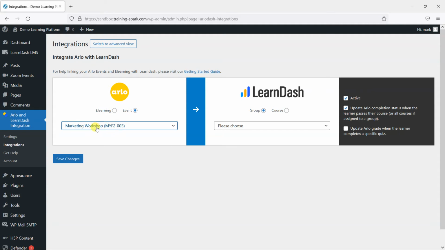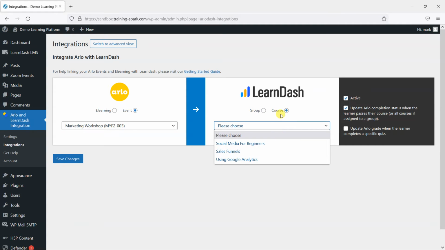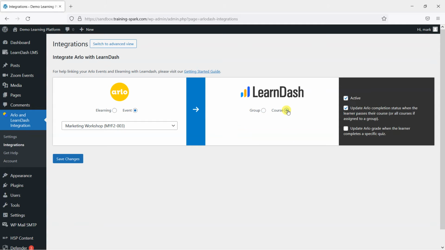I'm just going to map an event here, and on the right hand side, under the LearnDash section, we can choose whether we want to map this to a group or a course in LearnDash. You might have a number of courses set up or some LearnDash groups. We choose one of these, and that is now completed mapping.